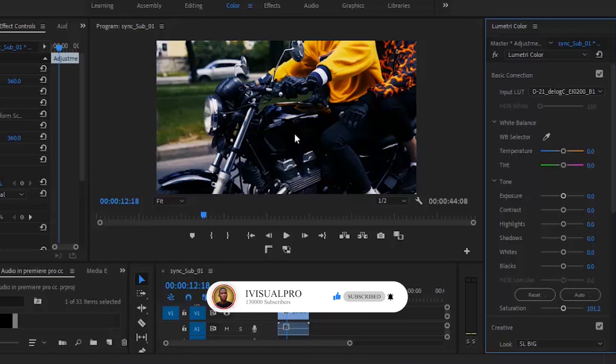In the next video, I'll be showing you how to color grade and color correct your videos in Premiere Pro without the use of LUTs.